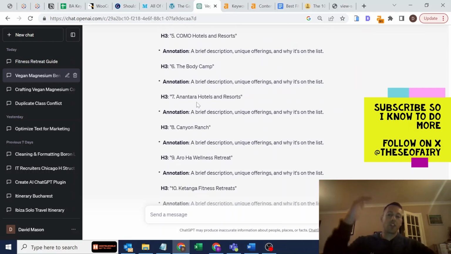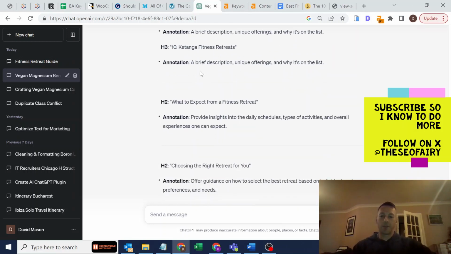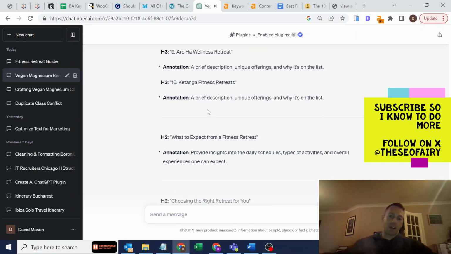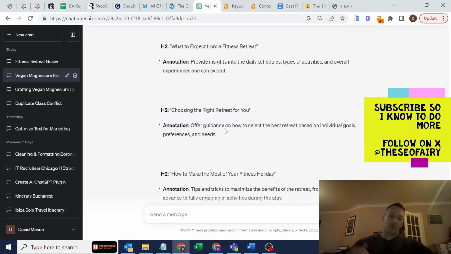Little tip, when you're doing a numbered article to encourage people to read down the page, I quite like having the number over the number. So if you've got 10 retreats, 1 over 10, 2 over 10, 3 over 10, it just kind of encourages people to count down. Back up, what to expect, choosing the right retreat for you.